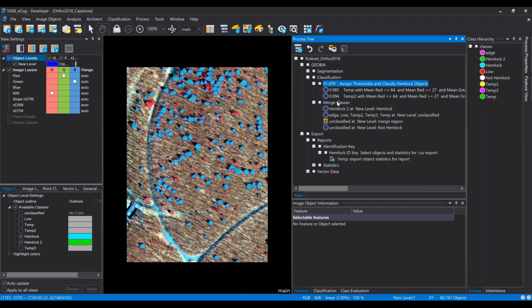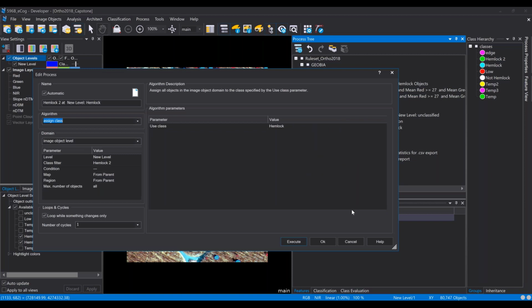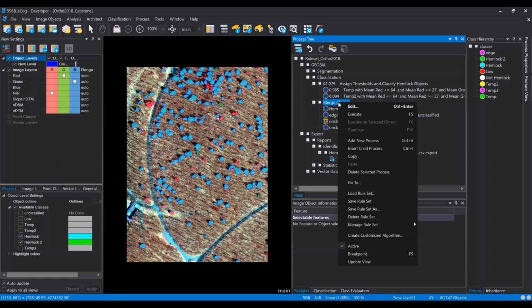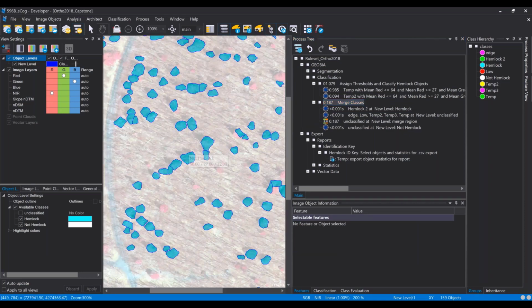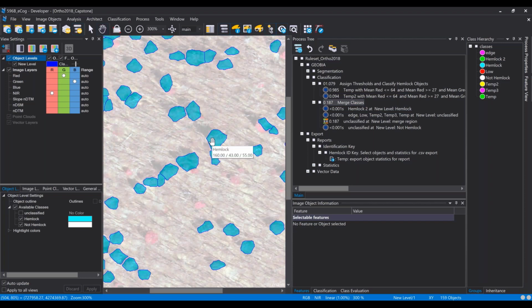And really the last phase here is just to clean up the map and the classes that I have left. So I'm just merging everything with some assign class algorithms, cleaning up the multiple classes I have going on. And so what I'm left with when I run this process is a class map with two classes: not hemlock, which is in the white, and then everything in blue here is what I consider a hemlock tree.